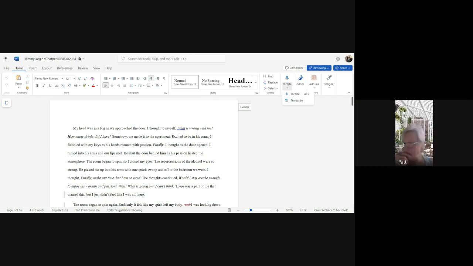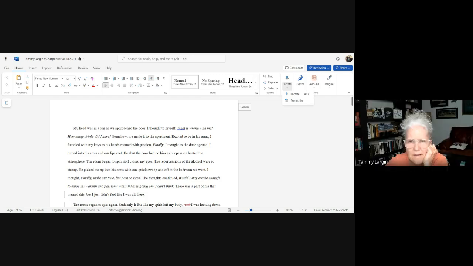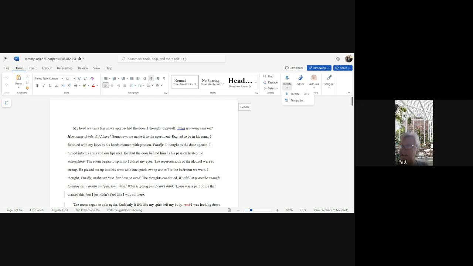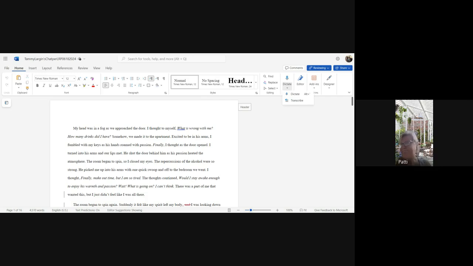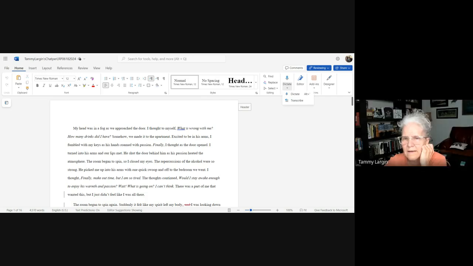I see it on yours, but I don't see it on mine. I have all the normal ones: the spacing, no space, heading, and then find. And then the next one should be dictate, but it's not. It's a sun, and it says add-ins. Editor, and then add-ins and designer. I wonder if we might have to do a search on yours, Patty.